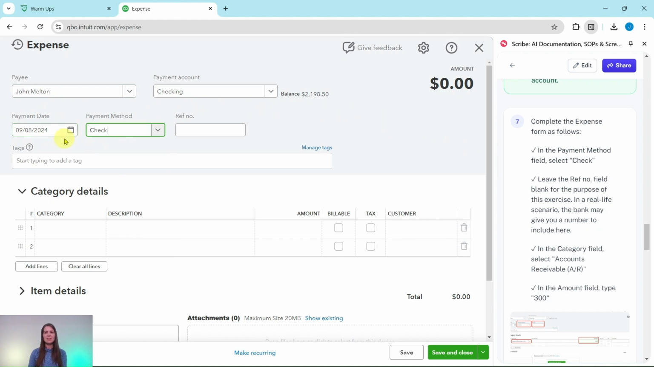We're going to leave this payment date field as is. It defaults to today. In real life, of course, you want the date to match the date of when this refund is happening, but we'll just leave it as is for the purpose of this exercise. We're going to leave the reference number field blank for the purpose of this exercise, but in a real life scenario, the bank may give you a number to include here.